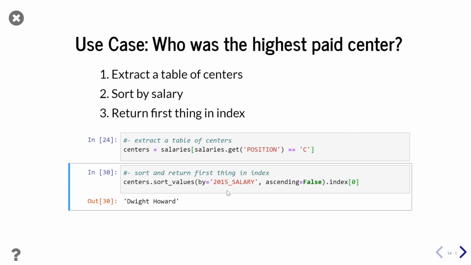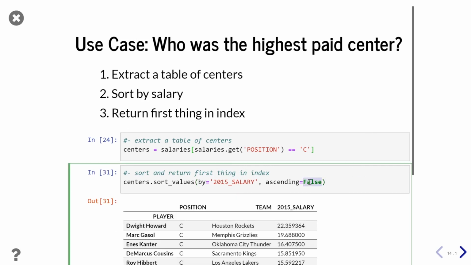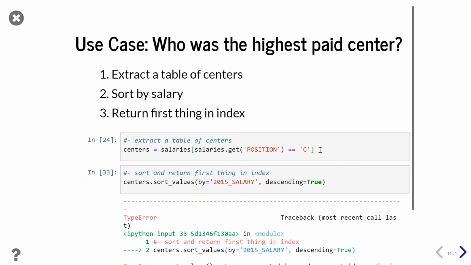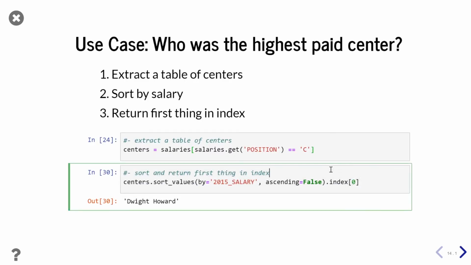By the way, something to keep in mind when you're sorting. Let's take this code. I can write ascending equals false, and I can write ascending equals true. Notice you can't do this: descending equals true. Python doesn't understand descending. You have to call it ascending, either true or false.